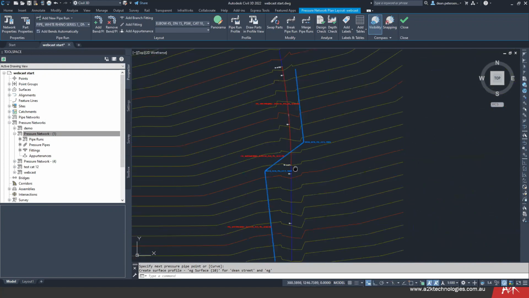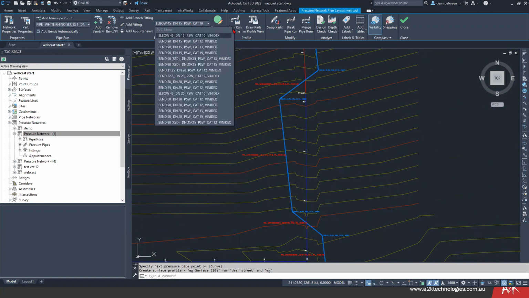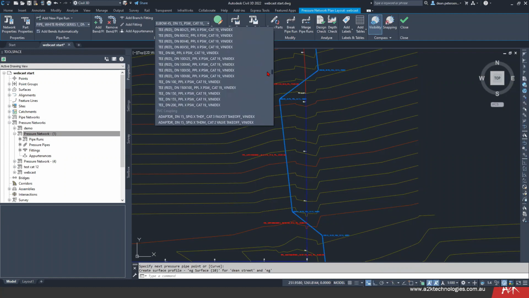If you want a T, for instance, to go into here, we can go add a fitting. We choose the fitting we want. So again, we're going to be looking for the 150s. T. Yeah, should be there, couplings, yep, the T's go. Again, you could cut down the size. Here are our T's, 150 by 100, yeah, why not?